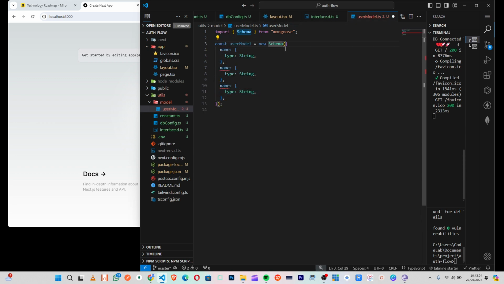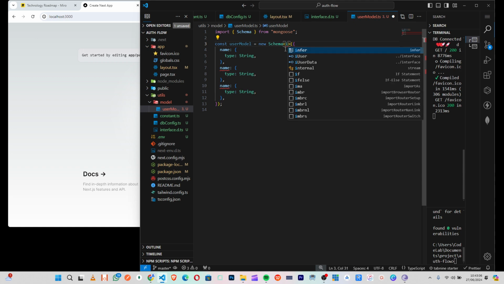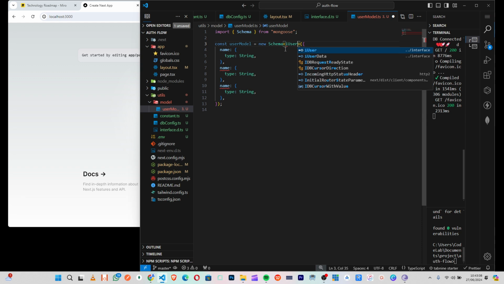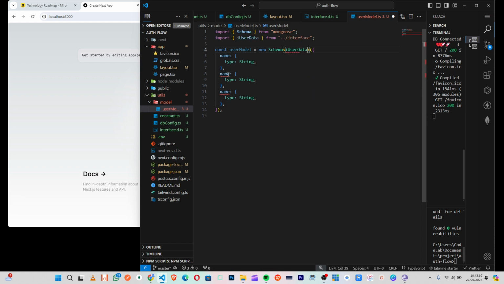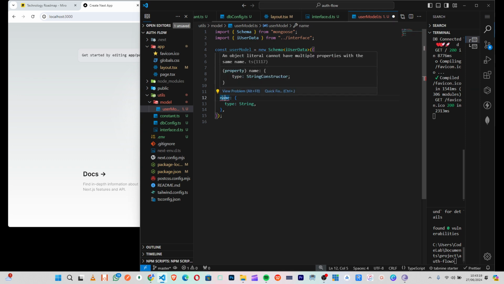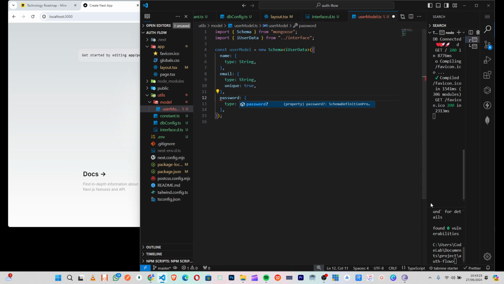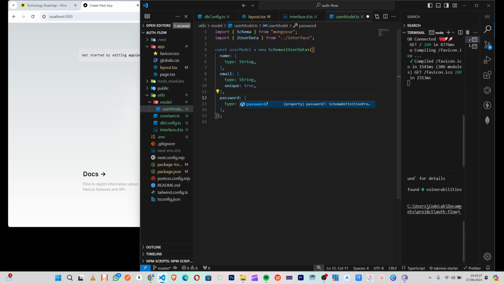Then another thing I would like to do now is to call that user data. So this one will be email. Of course, I want to say unique to be true. This one will be password. Since I am putting password, let's install bcrypt, right? Because that one is what we are going to need.